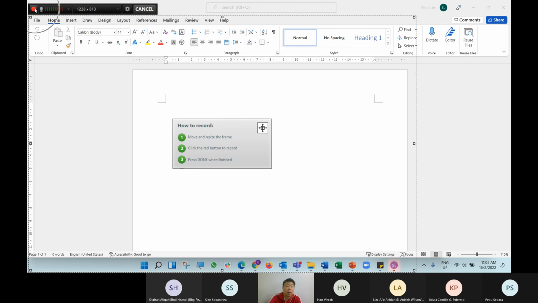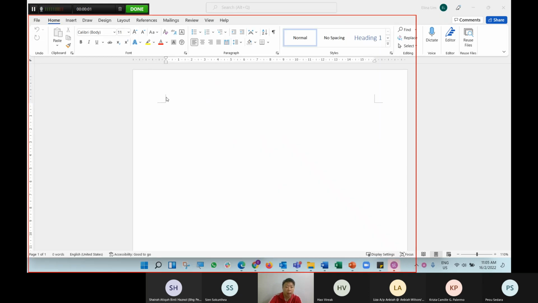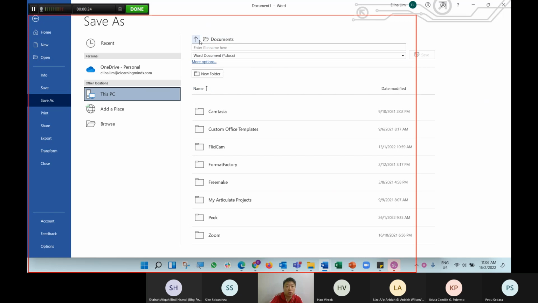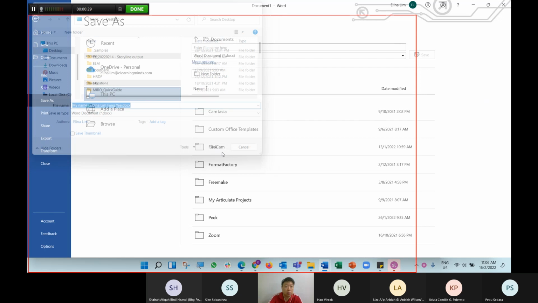Once you're ready, you can press record. I'm just going to record a fast one. It gives you a countdown. Then I go in. Now, my name is Elena Lim Fang Yi, trainer for certified Articulate programs. Then after that, I click file, I click save as, and then I just put it inside my desktop and I click save.